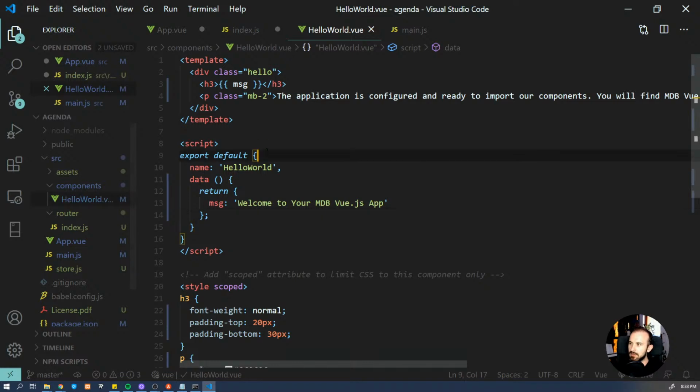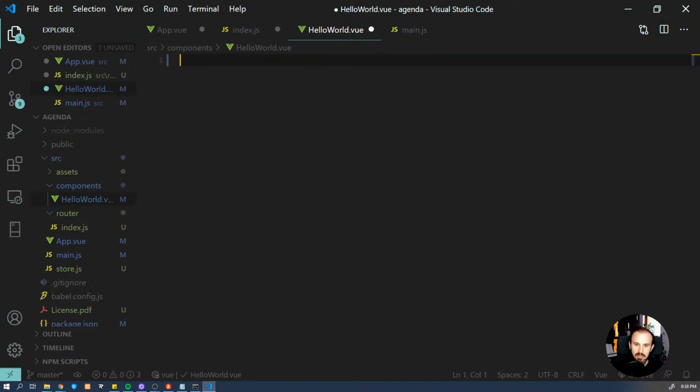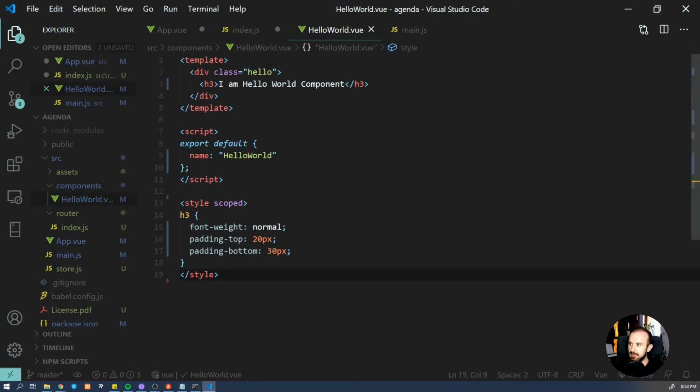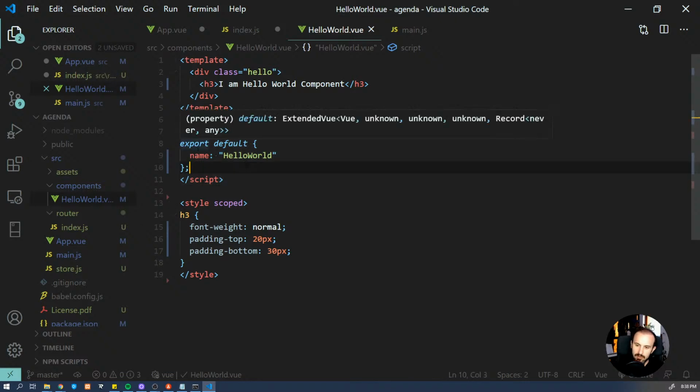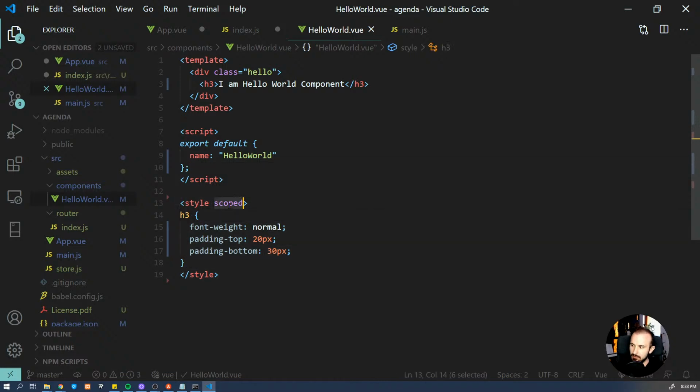So I'm gonna use this hello world. I'm just gonna remove it and replace it with some basic template. As you can see, nothing fancy is here. We have just a simple div with hello world. Within the script, we are just exporting this component, and we need to export it so other components could use it. And then we have some styles which are scoped only to this element.